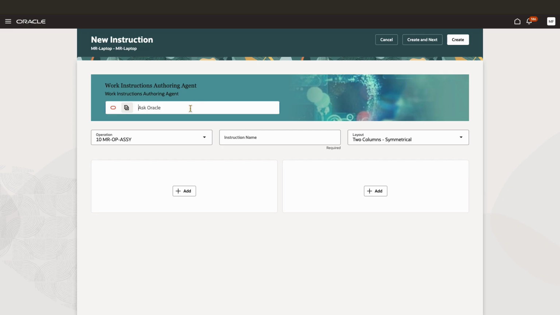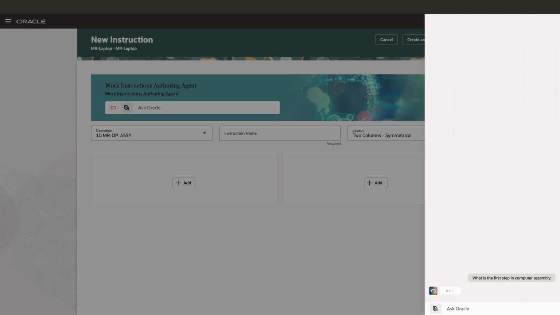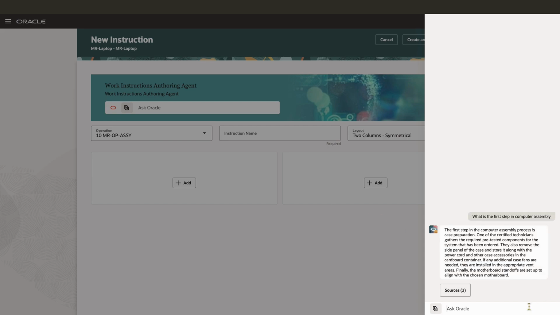I can access the agent through the guided journey provided in this page. Since this is an assembly operation, I use the agent to find out the steps required to start the assembly process. The agent reads through the procedures and informs that case preparation is the first step in the assembly.